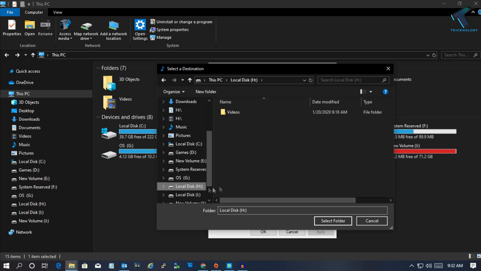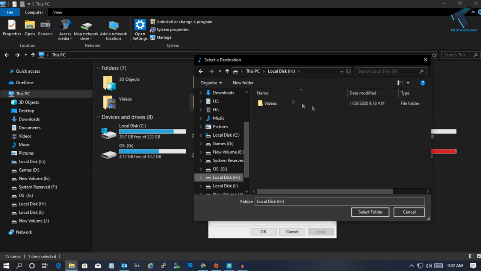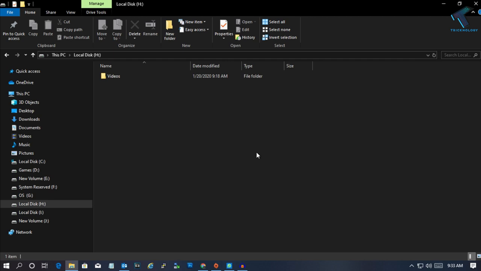In my case, I'm going to save this folder under H drive. So before you click on Select Folder, make sure that you have created one folder under that drive. Like in this case, I want to move my music folder, so I will create one folder with the name of music.